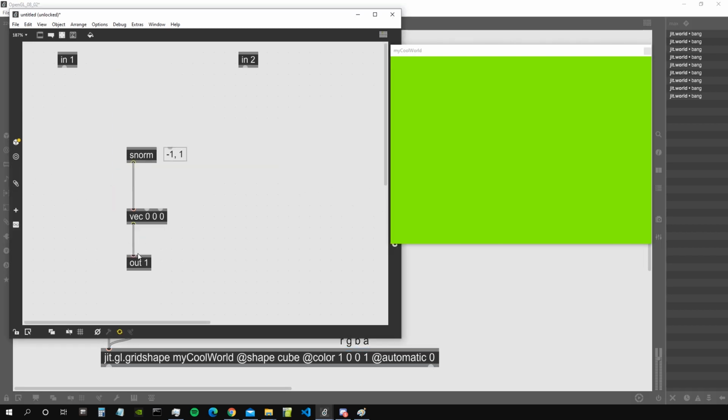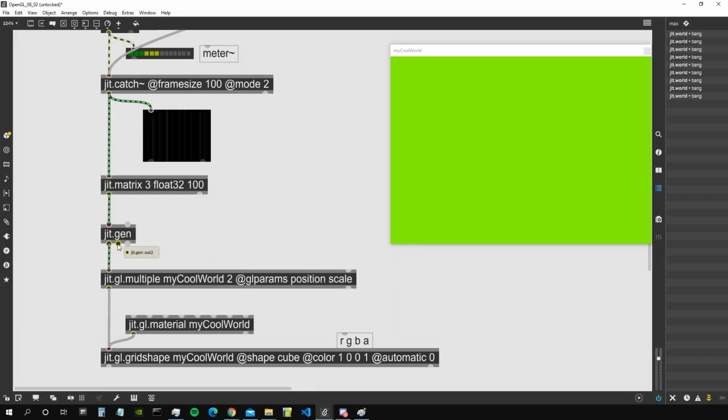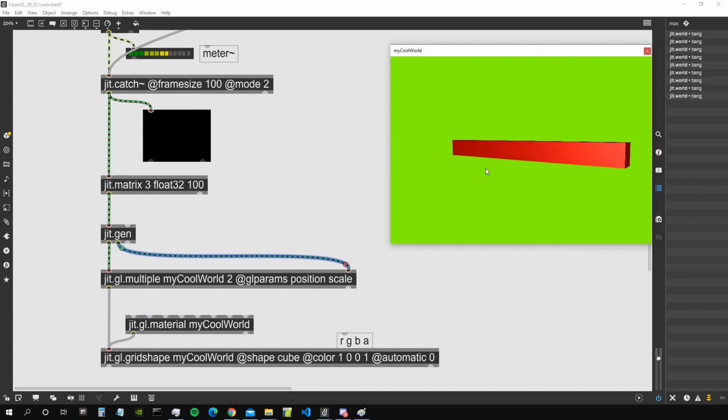So from within the jit.gen, we create a second output. We create a second vector object, and we're going to say that the scale is going to be 0.1 for the x, the y, and the z axis. Cool. So now we close the jit.gen, we connect the second output that we just created to the scale input. And there we go. These are our shapes.